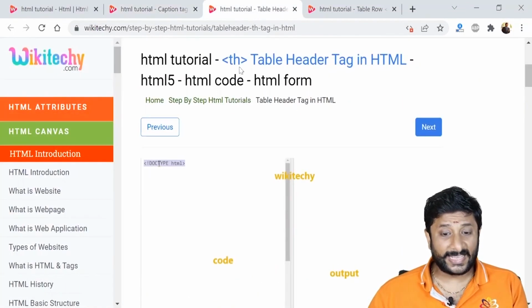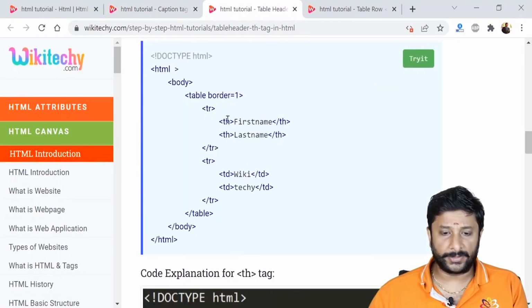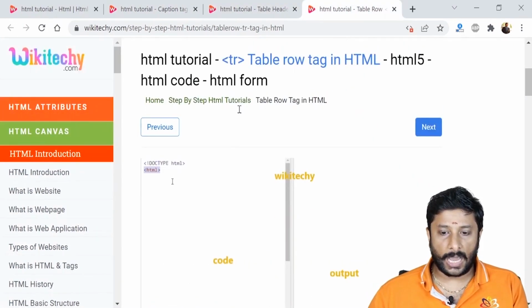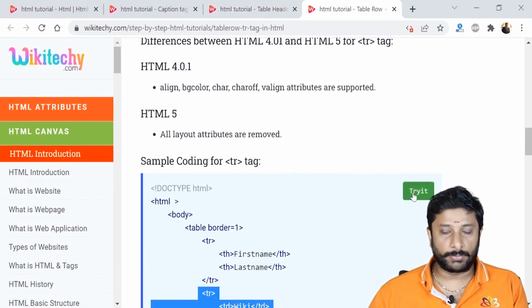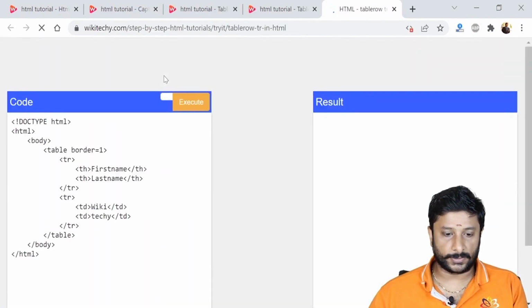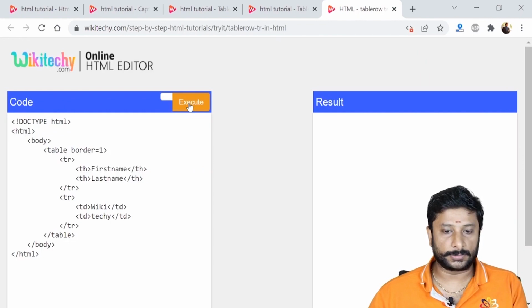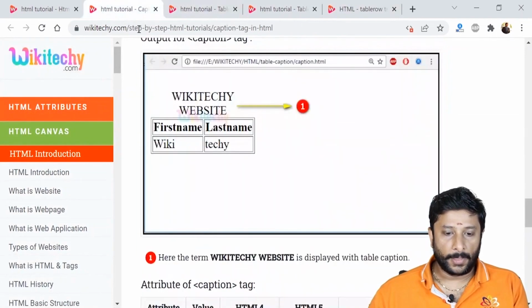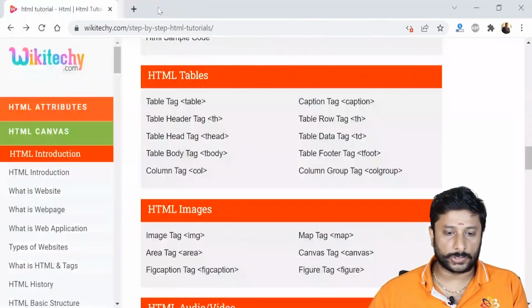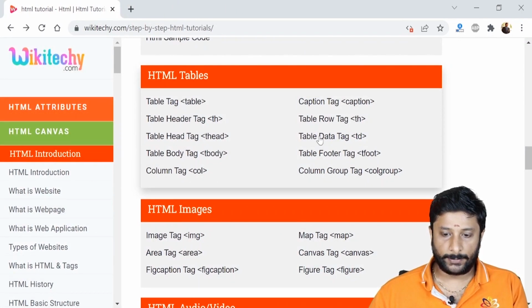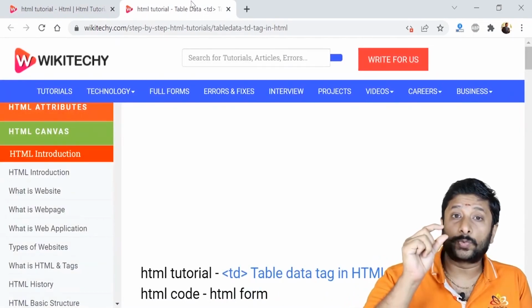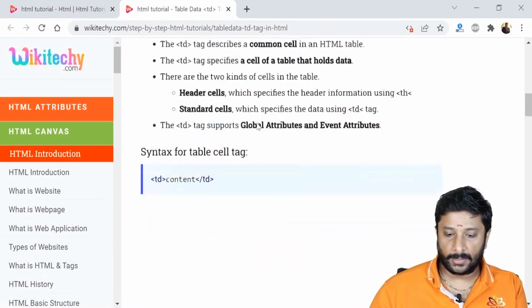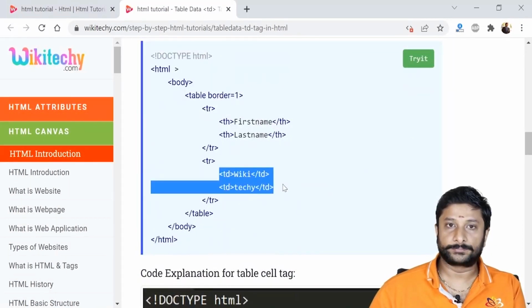As I told you, TH indicates table header, TD indicates table data, and TR indicates a table row. You can use this try it button to try this particular piece of code. Yes, you can try it over here. By clicking this execute button, you can try it. Whatever things you want, you can try and check it out here. Okay, now over here we need to talk about your table data, TD. As I told you, TD will specify or give the data. So over here everything is table data in the table.